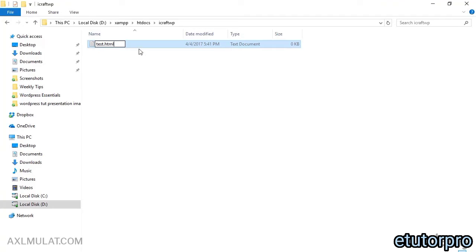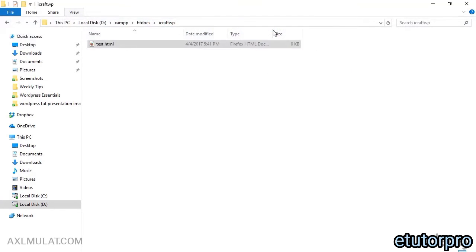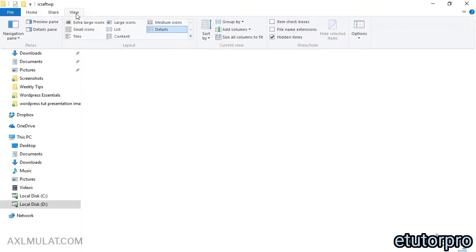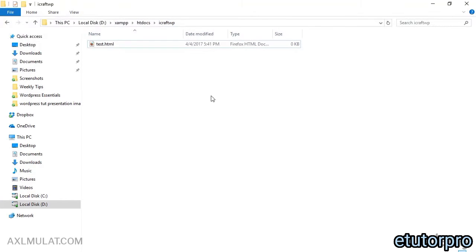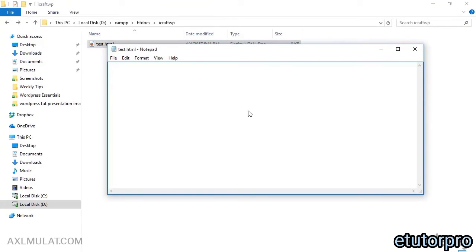HTML. Enter. If you want to see the file extension, guys, click View and check file name extensions. It will show the file extension. Check to edit the HTML extension. Click it. Open with Notepad and let's test this with a p tag, then close the p tag. Hello. And let's access this, guys, in our browser.